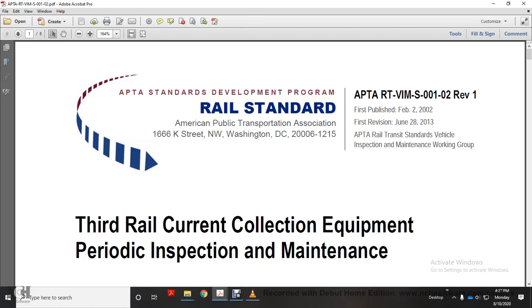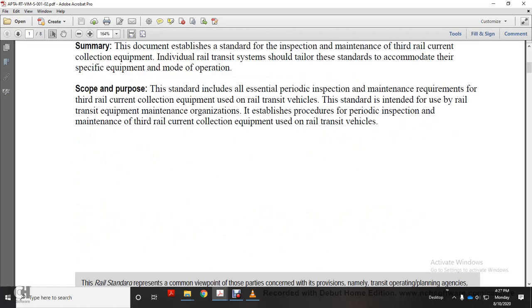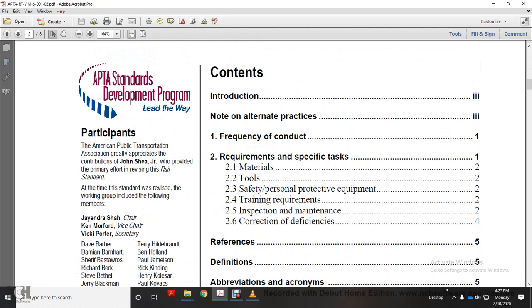American Public Transportation Association Rail Standard: third rail current collection equipment periodic inspection and maintenance. Introduction note, alternate practice, frequency requirements, specific tasks, materials, tools, safety, personnel protective requirements, inspection, maintenance, correction, and deficiencies.